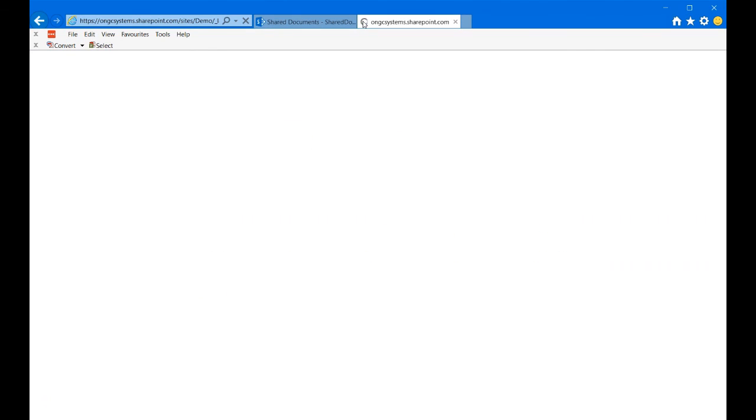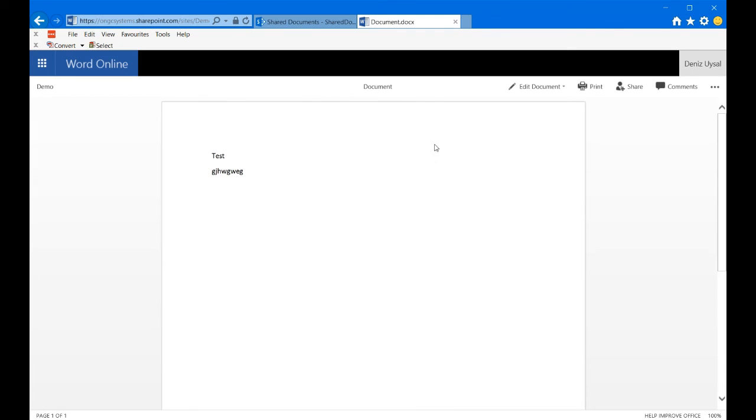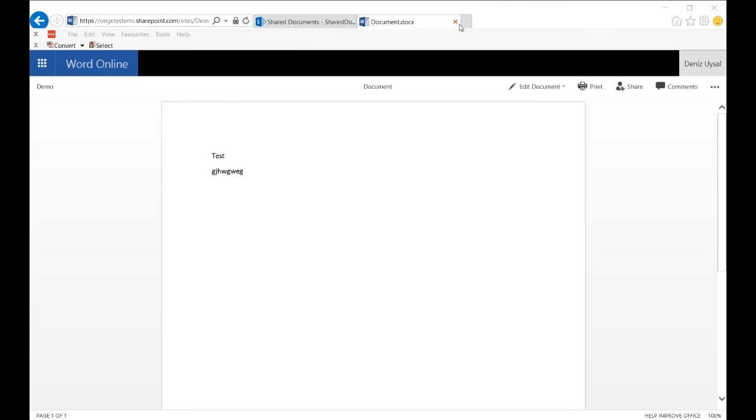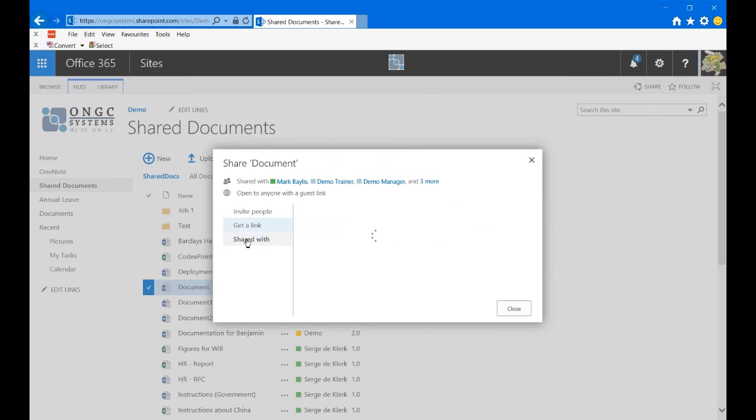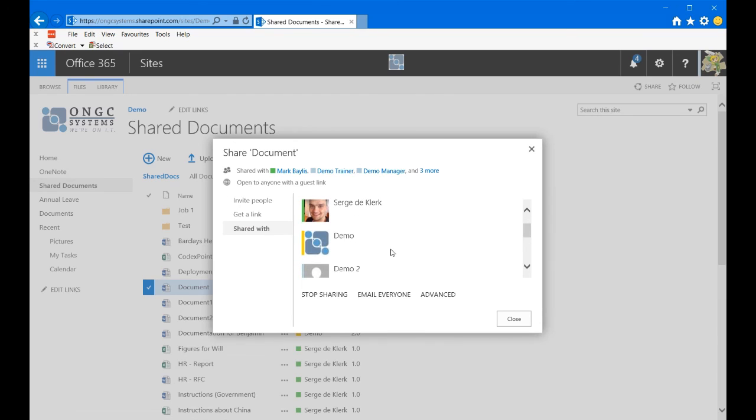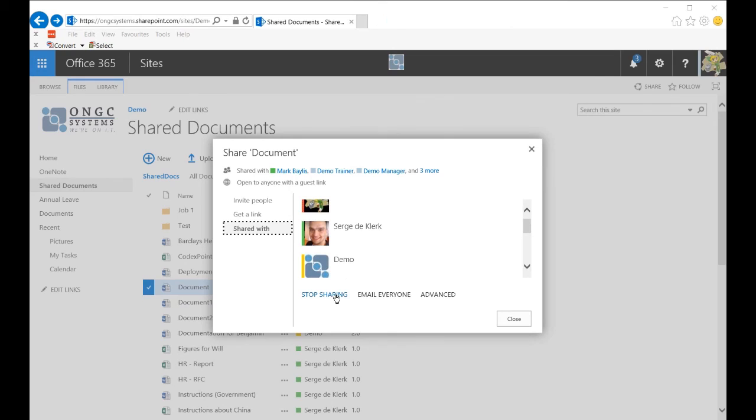And when they click on it, they will simply be directed into this particular file and be ready to go. Alright, and I'll just close out of that one to go back. So that's basically sharing in SharePoint. As mentioned, I could now go into the shared with, go to demo, and decide to stop sharing that by selecting the stop sharing option down here.